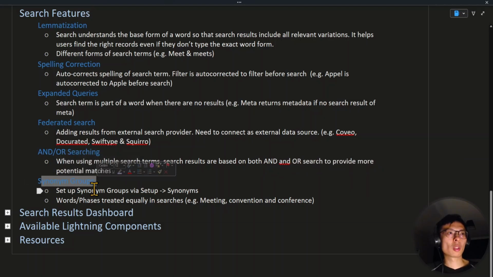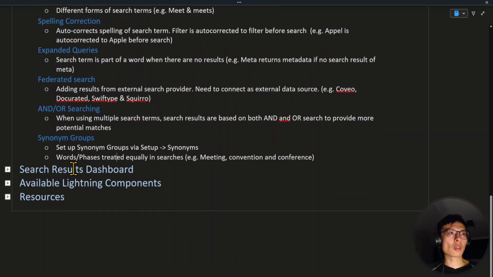Synonym groups. This can be set up via setup synonyms. What these are is that words and phrases are treated equally in searches. So, for example, meeting, convention, and conference are all treated similarly when it comes to search.